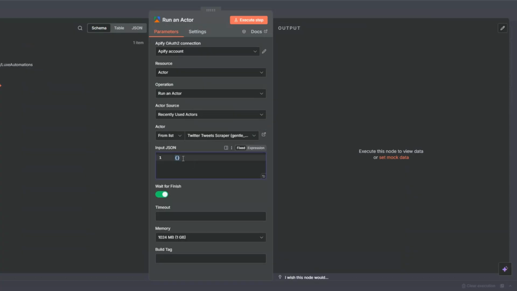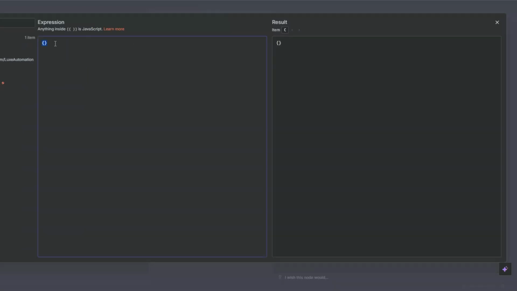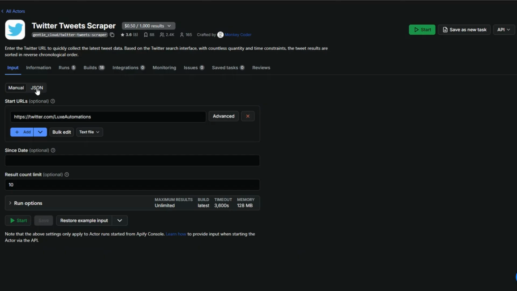And here we're going to add our JSON. To add our JSON, click on Expression and expand it right here to add our JSON over here. To get our JSON, I'll go back to our tool. And it says manual, then JSON. Click on JSON.